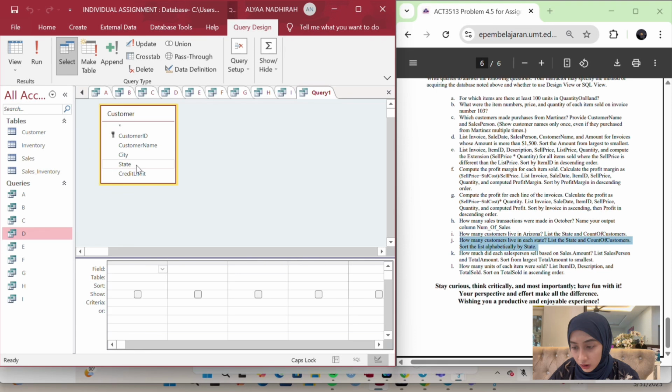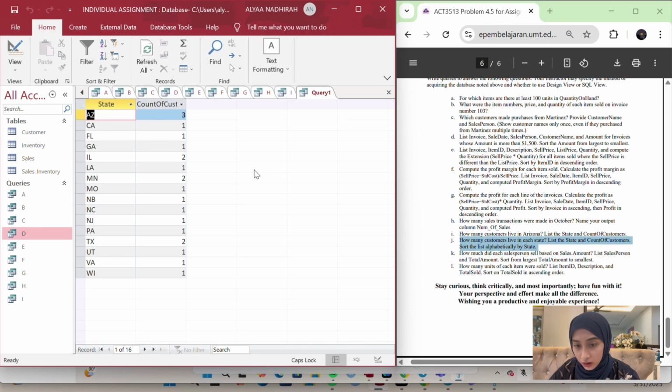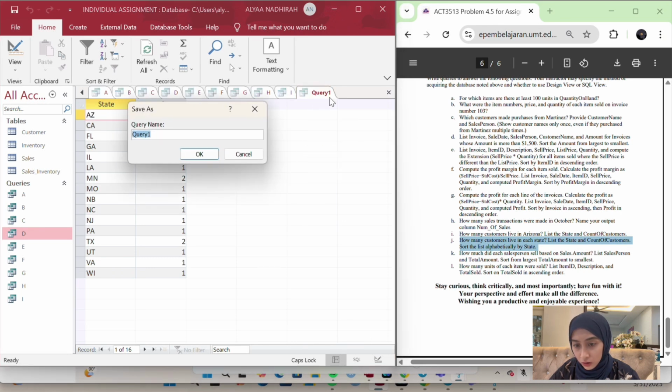So for the field, I take state and customer name. We need to total up also for this question. For the state total up by group by and customer name is count. So from the question, sort in column state with ascending. So ascending, just ascending. So after that, we click the run. So this is the answer for question J. We save as question J.